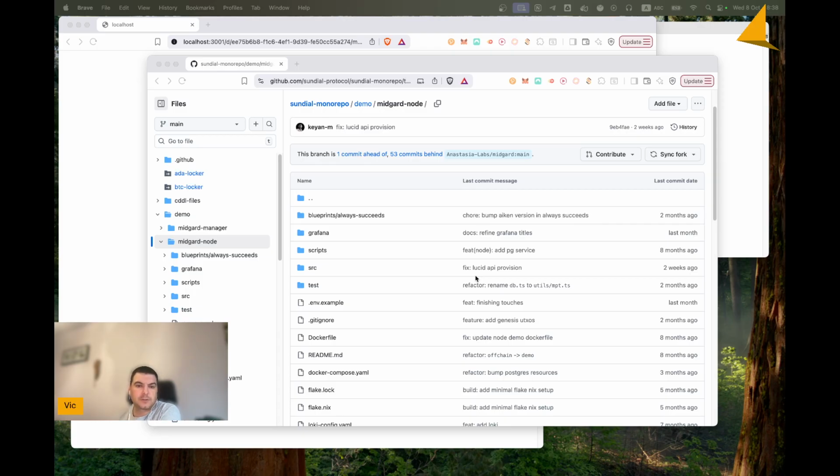Everyone, I'm Vic from Sundial, and today we're going to make an overview of Sundial infrastructure. We walk through the code, set up the environment, run the node, and execute some transactions against this node and see how they're being packed and reflected in Grafana.